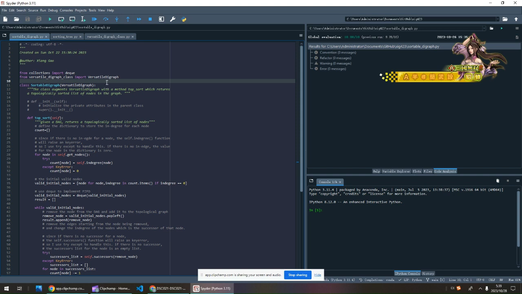Okay, now I will explain my code here. This week, I'm responsible for creating a new method to generate topological sorts. The class I created here is SortableDiGraph. Here I inherit from the VersatileDiGraph, but I didn't assign any private attributes. The only thing I do is inherit from the superclass.